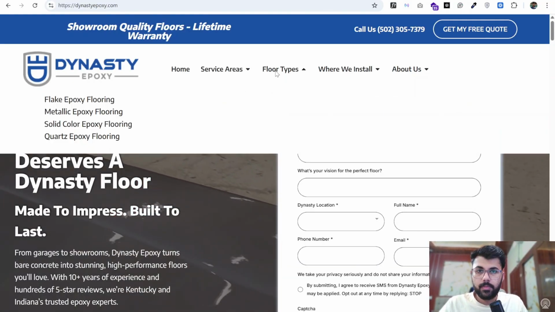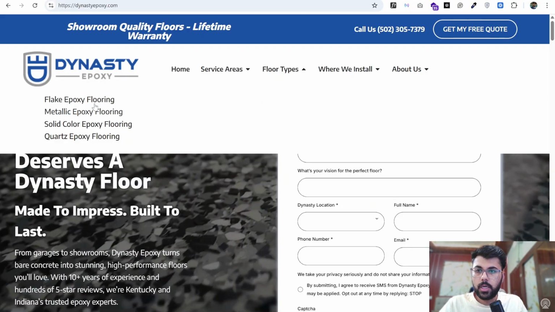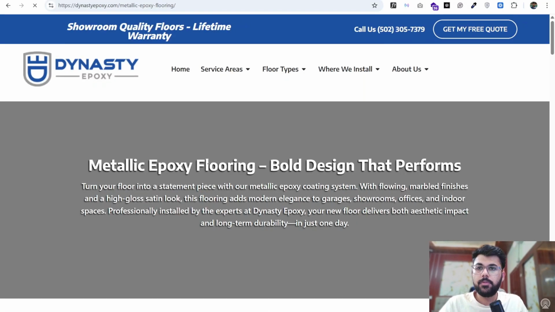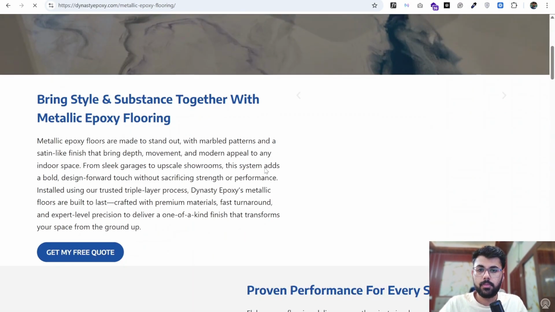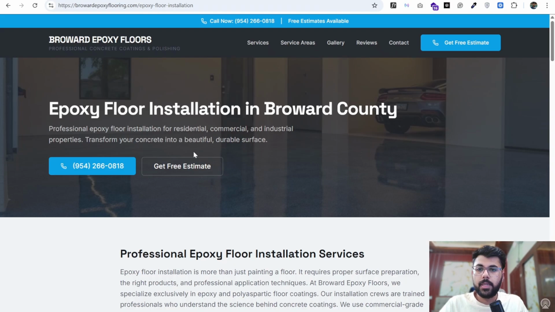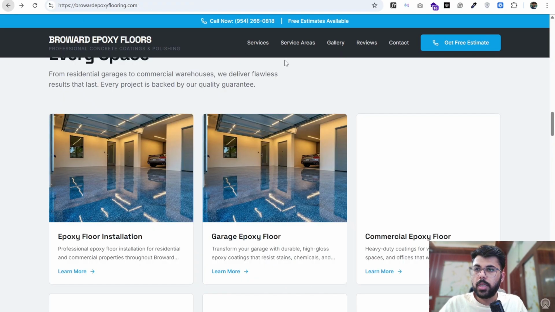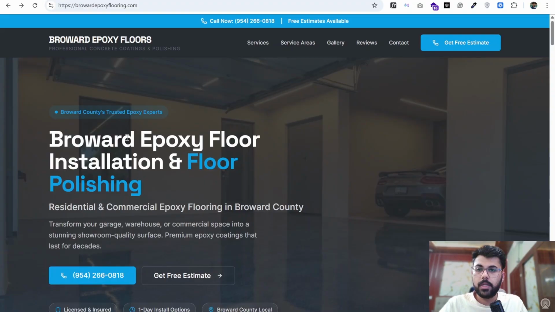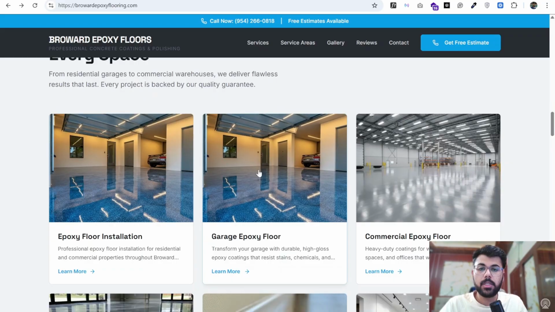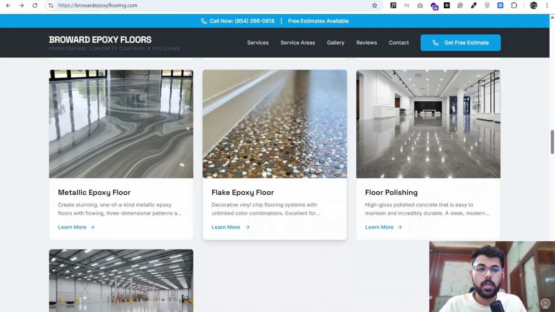See again, for different floor types, let's suppose you do metallic epoxy, use the metallic epoxy page. Use a page which talks about the metallic epoxy. It again has the option to get a quote. For better results, you can create one page and convert the same page into different product pages. You can just change this headline, change this sub headline, and you are good to go. But make sure your page only talks about the particular service.